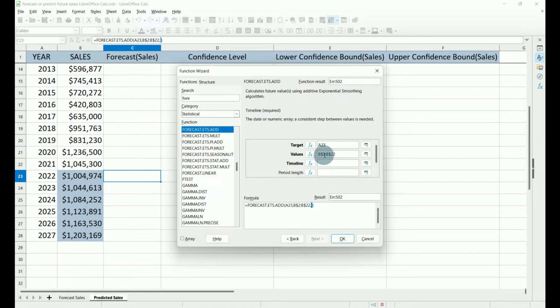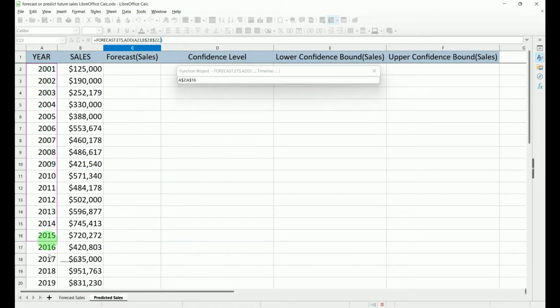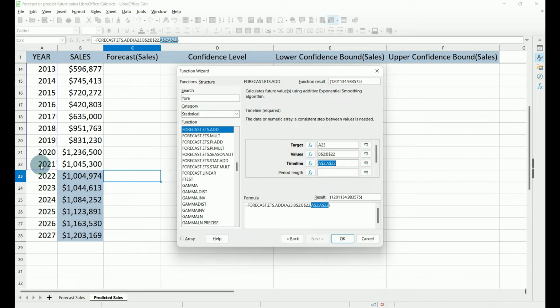Well, it's the same as our sales but we're going to select the year 2001 through 2021. Our period length defaults to 1 because there is 1 sample, so we're going to select 1. Then we're going to scroll down. Our data completion defaults to 1, and that's what we want to do.